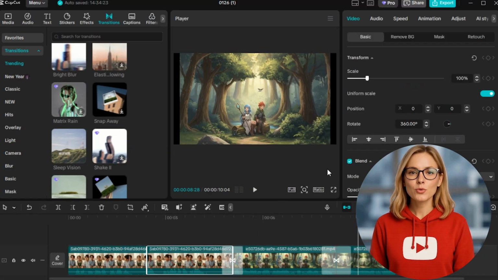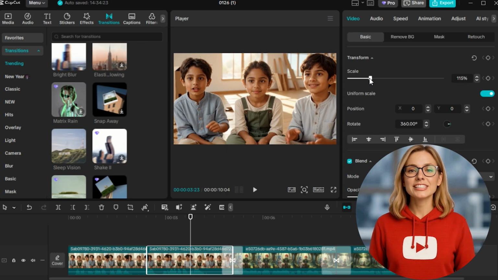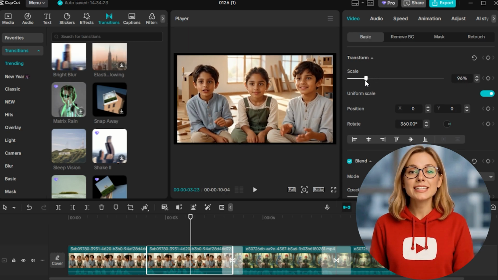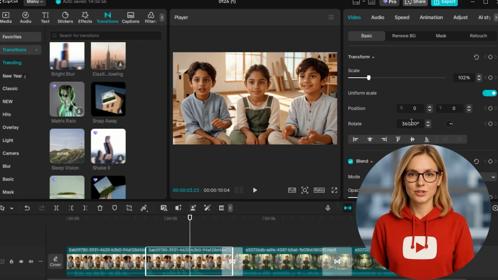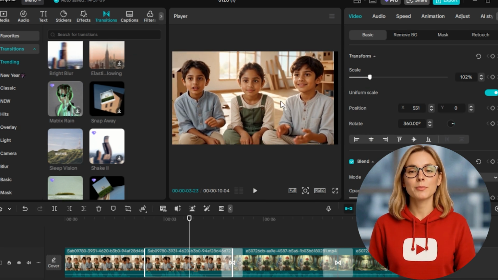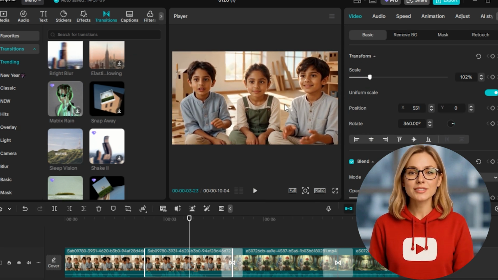Need to zoom or reposition your clip? CapCut makes it easy. Select your clip, then use the scale slider in the top right to zoom in, left to zoom out. You can either use the numerical sliders or drag the video directly in the preview player. When you drag the video around, helpful guidelines appear to show when your content is centered horizontally or vertically.